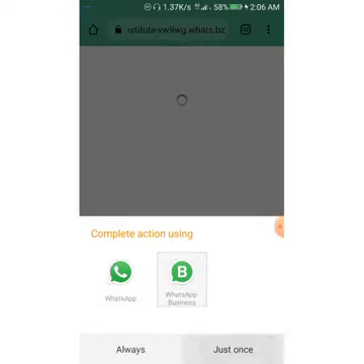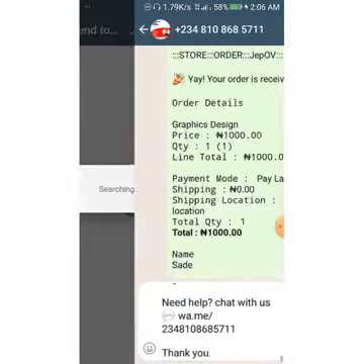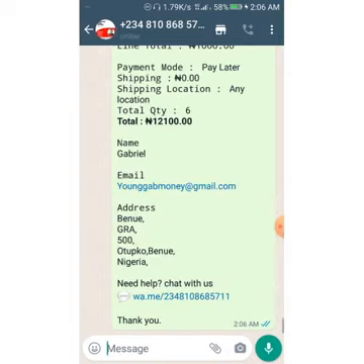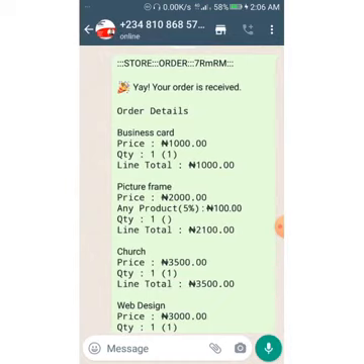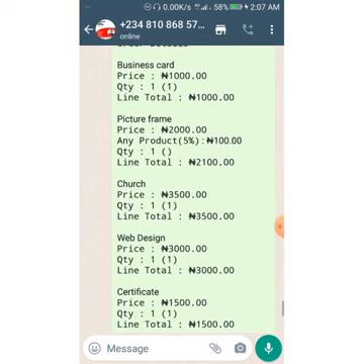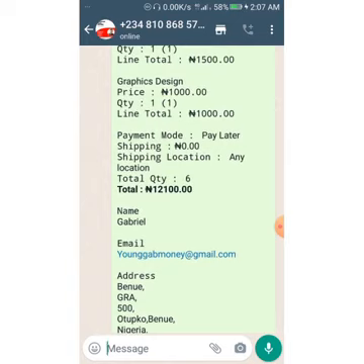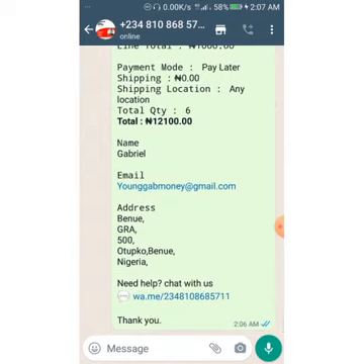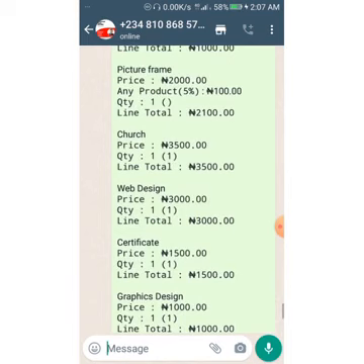Can you see place via WhatsApp? So now when the person messages you, this is what is going to show on your WhatsApp when the person orders from you. Your order is received. Order details: business card 1000, picture frame, church flyer, web design, certificate, graphic design, shipping. The name of the person will appear, the email of the person will appear, then the address and everything will appear. But because I'm the owner of the listing, I'm going to see it here.